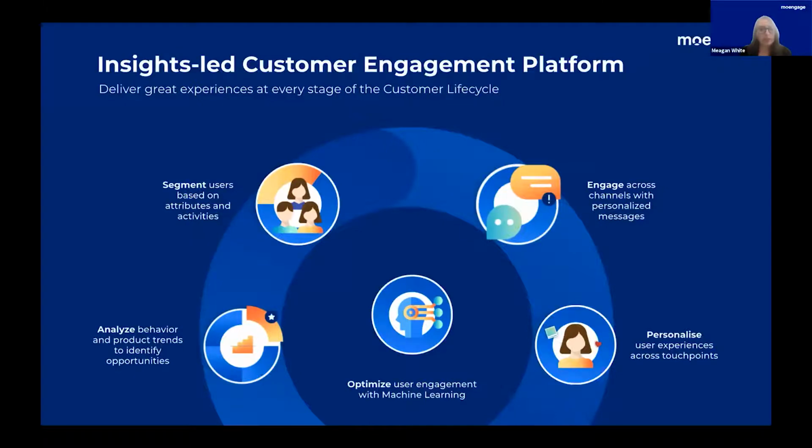So you'll see a couple of the key areas. We allow our customers to analyze behavior and product trends. So you can aggregate data from Mixpanel as well as multiple sources. Then you can segment users based on that data, and then really leverage personalization across channels like SMS or in-app or push to be able to have those one-to-one campaigns and really engage via personalized messages. And then of course, giving you the analytics and tools you need to optimize that engagement.